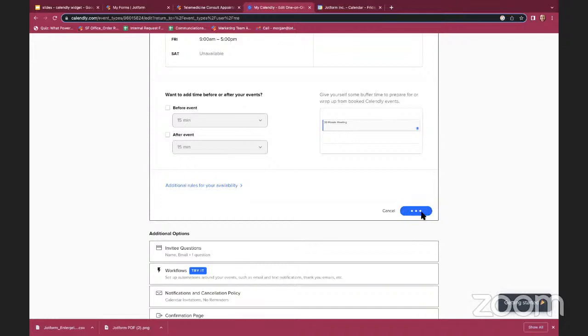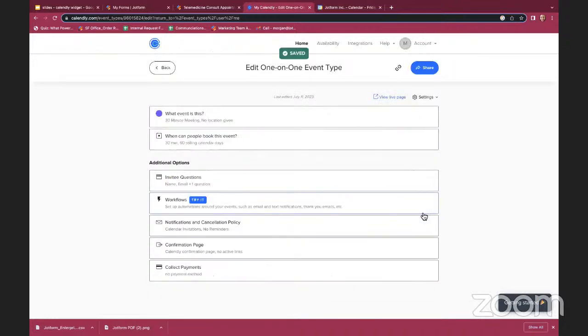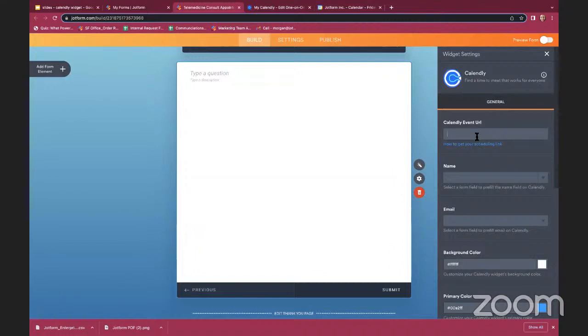I'll hit save and close, and that will bring me back to that home screen for the event itself. I mentioned that link. You need that link for Jotform. You can grab the full link right here. So there is the heading at the top, edit one-on-one event type. And next to that, right next to the share button, is a little link icon. I'm going to click on it to copy it. And then I can go back into my form, and that's what I'm going to paste into this event URL.